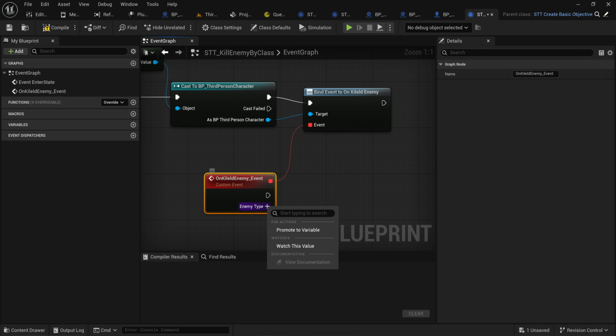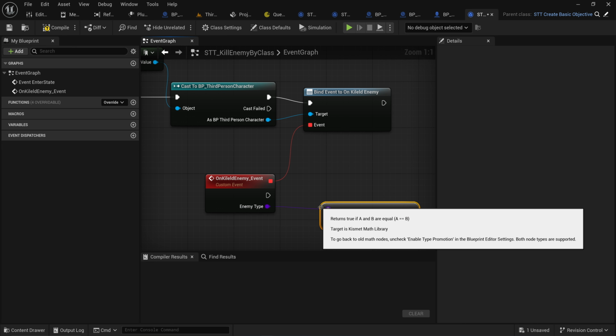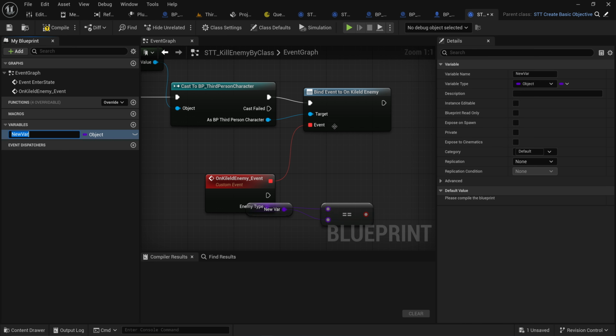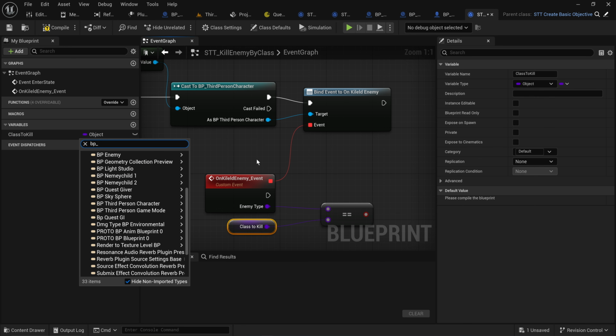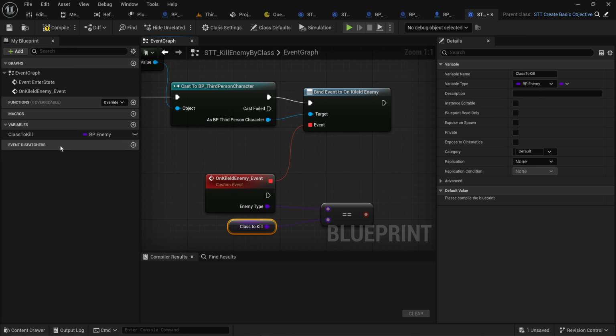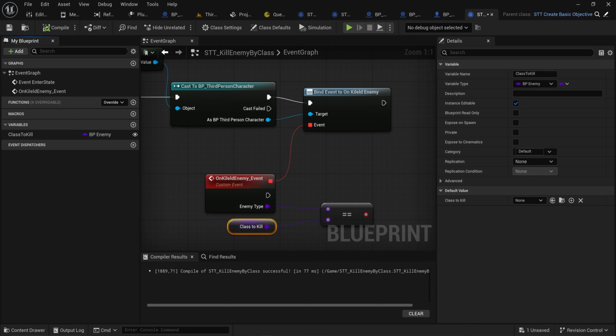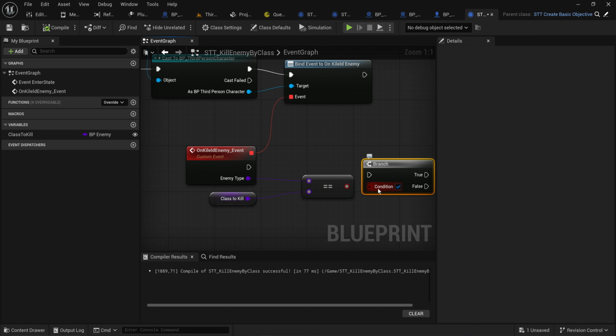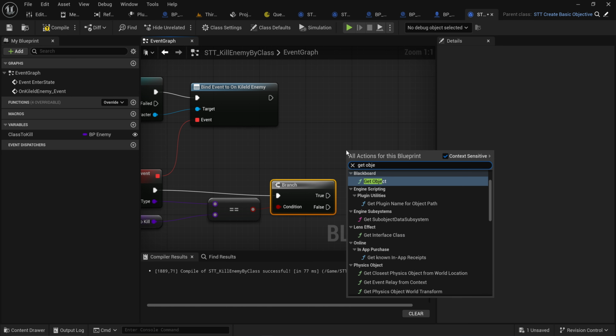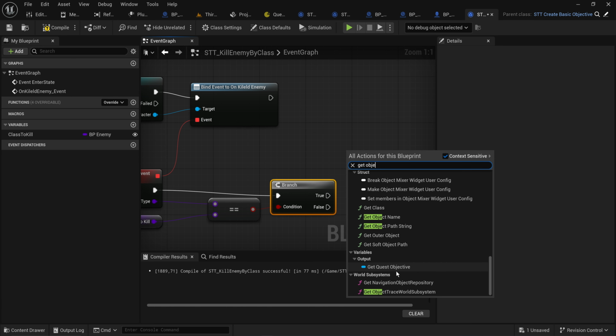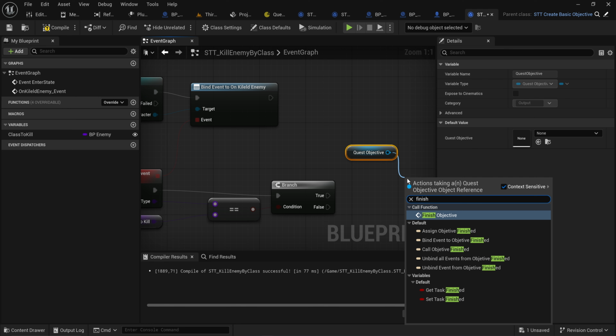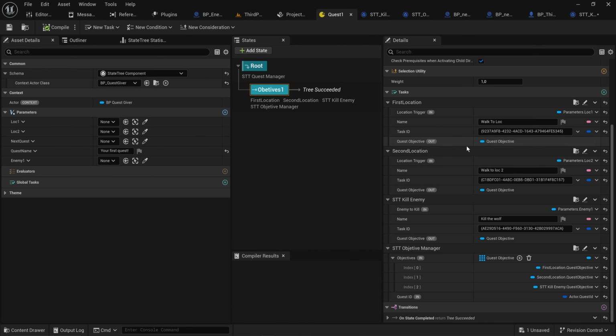Whenever we do that, we just check if whatever we killed was of a certain class, which we're going to promote to variable class to kill. Now, this is going to be an object by default. We're going to change this to specifically a BP enemy class, so that's a little bit easier to pick out. And we kind of just set that to being exposed. And if the thing that we just killed is the class that we're looking at for to kill, we get objective, which is down here somewhere, and we finish objective. So it can really be as easy as that.